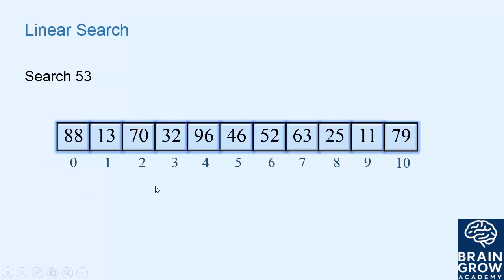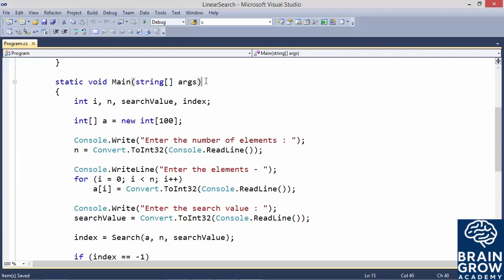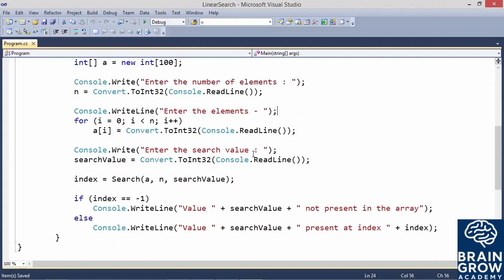The implementation of this linear search is very simple. So now let's see the program for this. This is the method main. In this array, we'll perform linear search. Here we are entering the number of elements of the array and here we are entering the elements. And here we are entering the value that has to be searched.